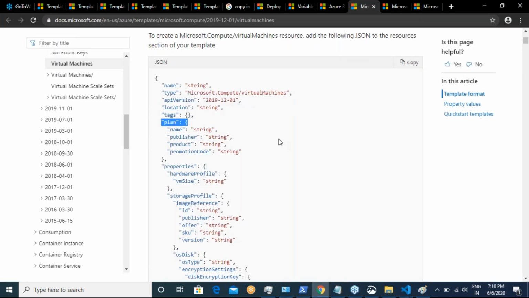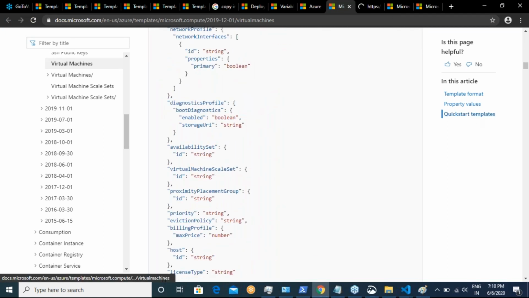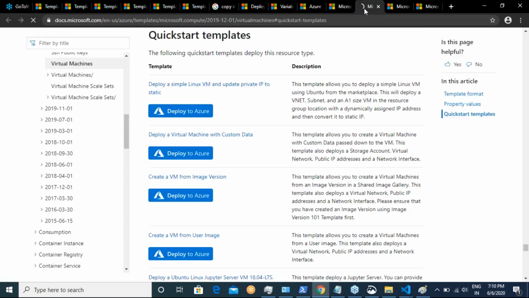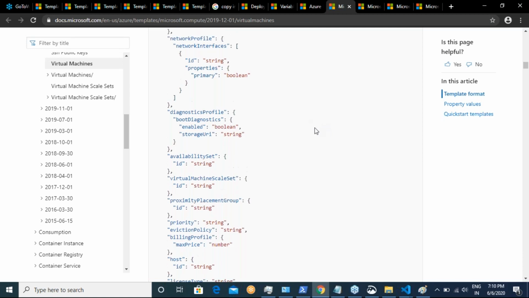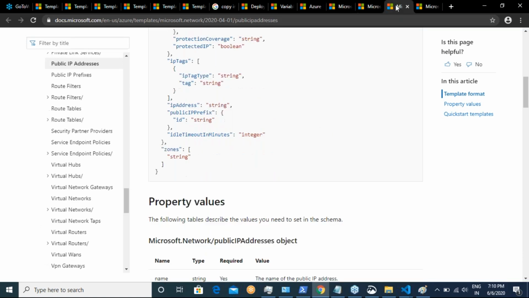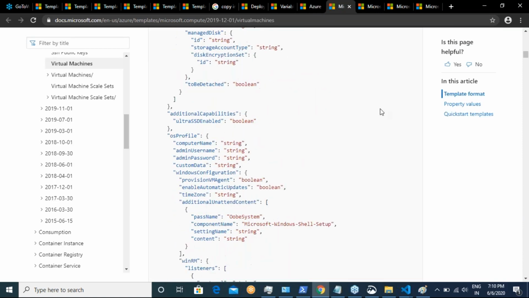Do I want to give any plan's name? If you look into these quick start templates, you will have everything. You go into, basically, create a single virtual machine and all that stuff. There is generally no need for you to write everything from the beginning, but I'm still writing it because I want you guys to understand how to write the template.